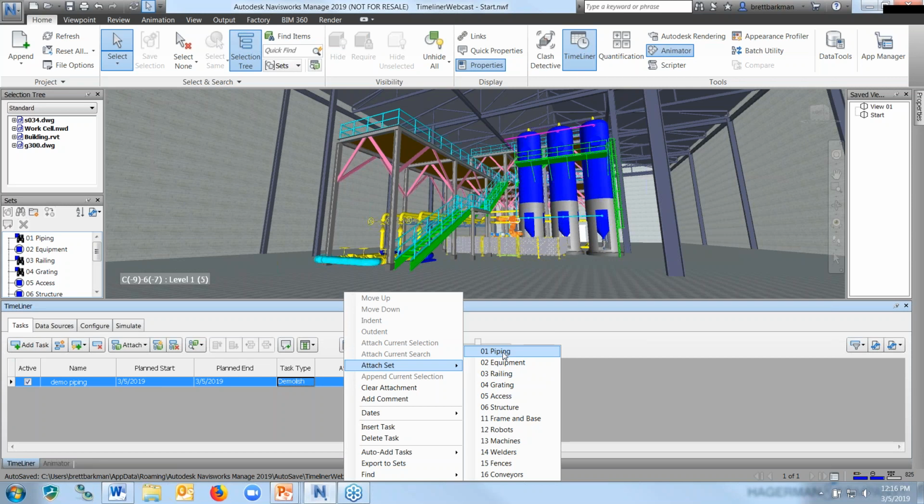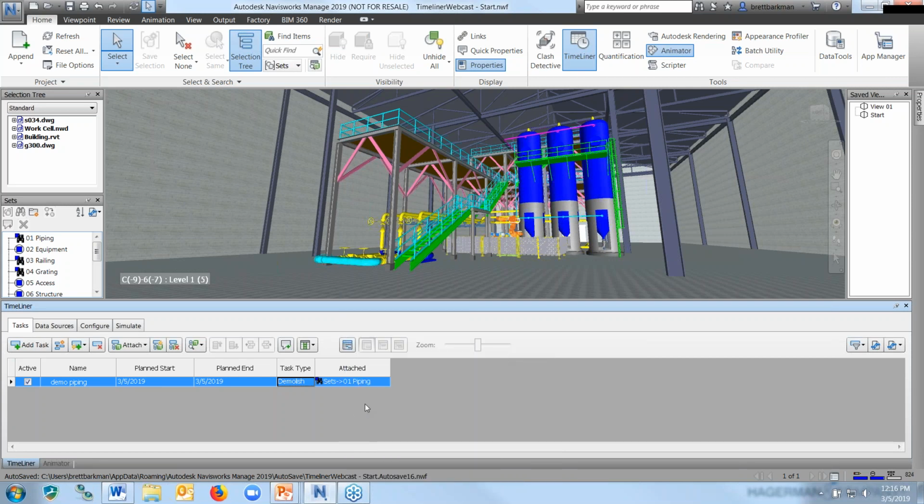And this is why I pre-configure my selection sets, because now as we start creating more tasks, we can very quickly pick a set of objects without having to go out and manually pick individual ones. It's much easier if these are already set up. All right, so there's the first task.